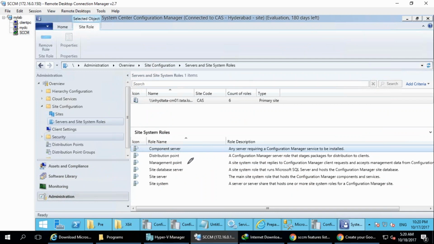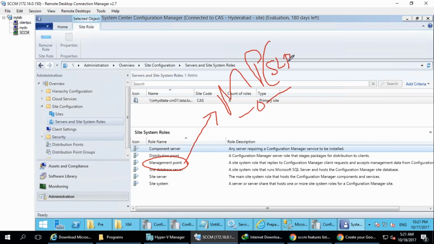So let's talk about the minimum roles. The first one would be the management point. In short, we call it MP. With the latest version of 2012, earlier we used to have SLP as another role, which was giving the site code to clients.